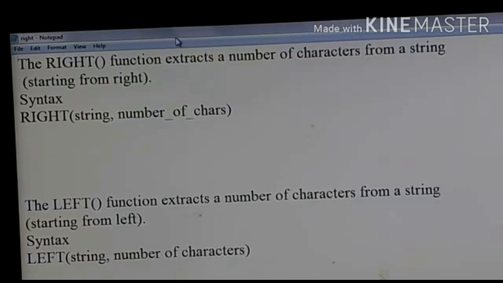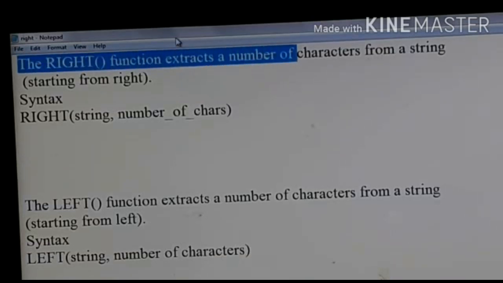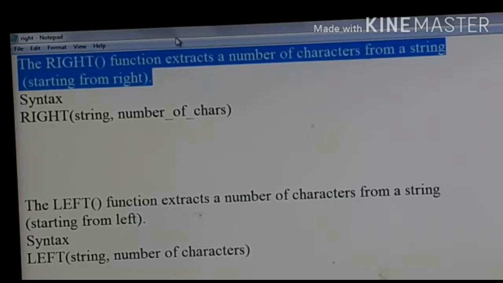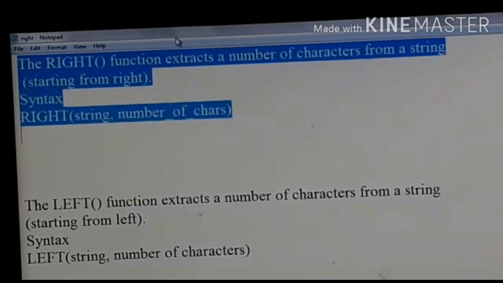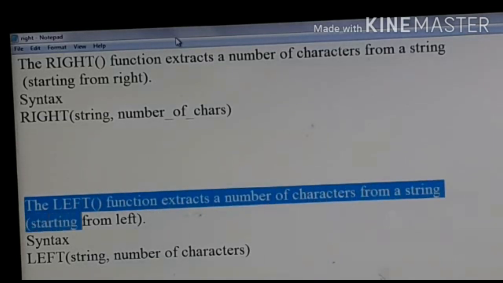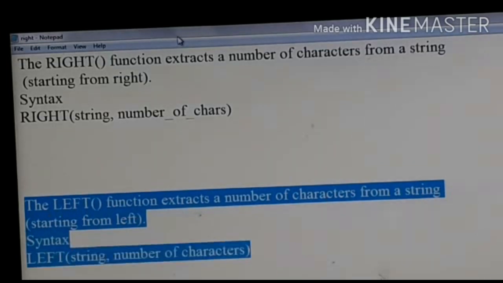String function right. The right function extracts a number of characters from a string, starting from the right side. Syntax: right, string and the number of characters. Similar to right, we have one more function, left. The left function extracts the number of characters from a string, starting from the left side. Syntax: left, string and the number of characters.